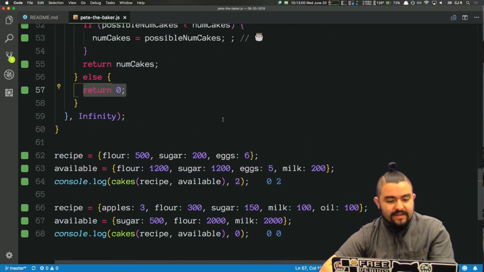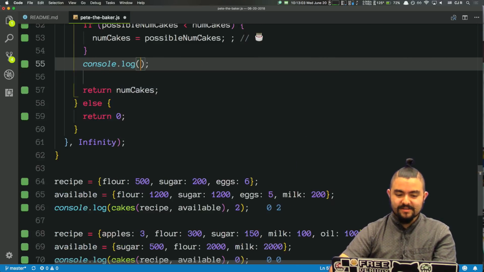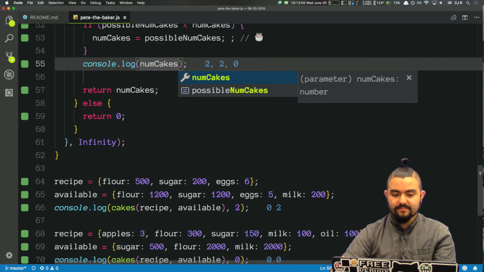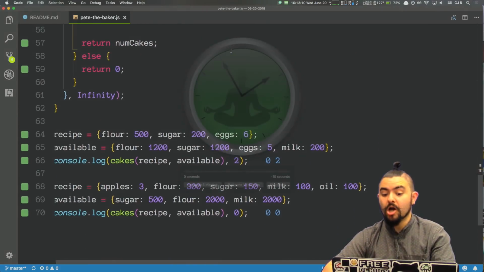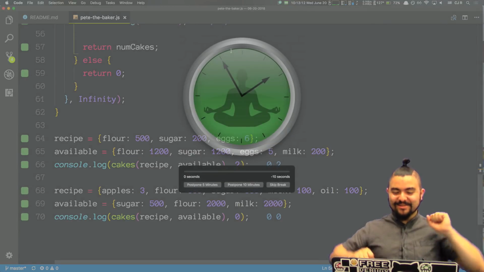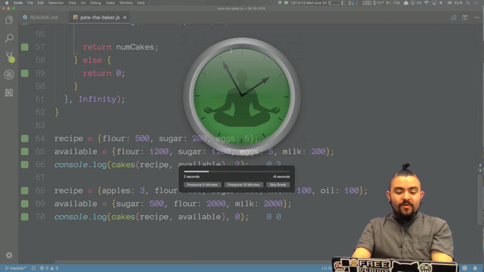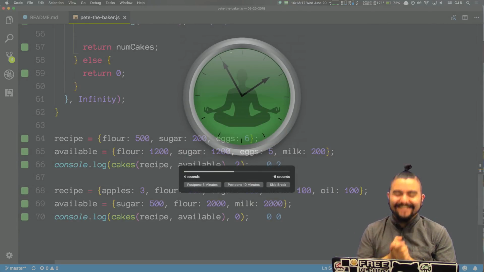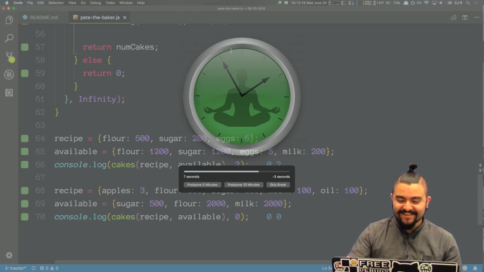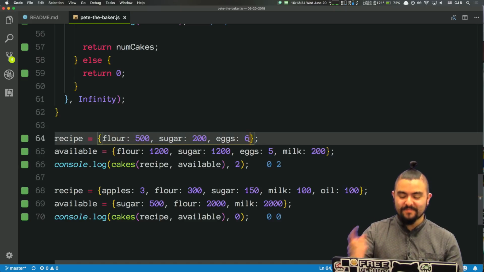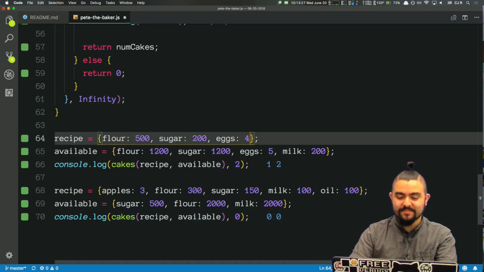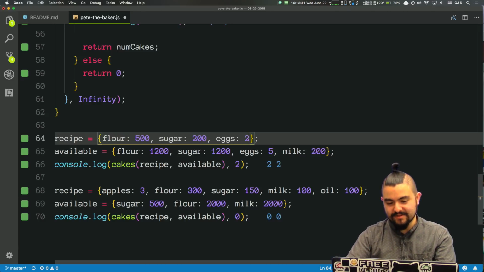Why is this breaking? Let's log numcakes each time. Let's take a quick stretch. Oh, because I see why. Earlier when Merchan was asking how that might work, I actually changed the input so that it would break. Or was this 2? Yeah, so this actually should be 2. And then we do get 2. Okay, it's not broken.